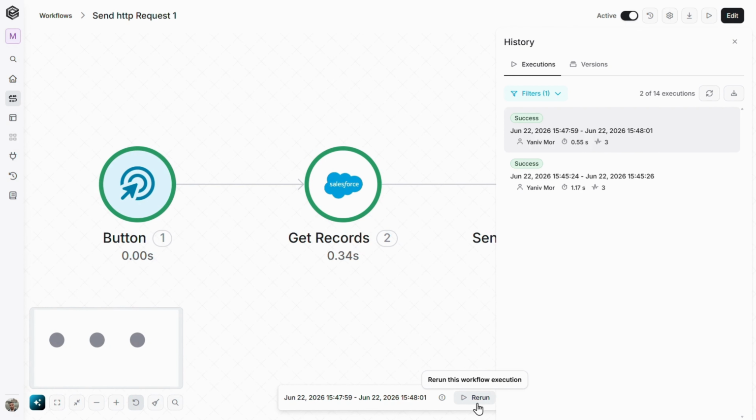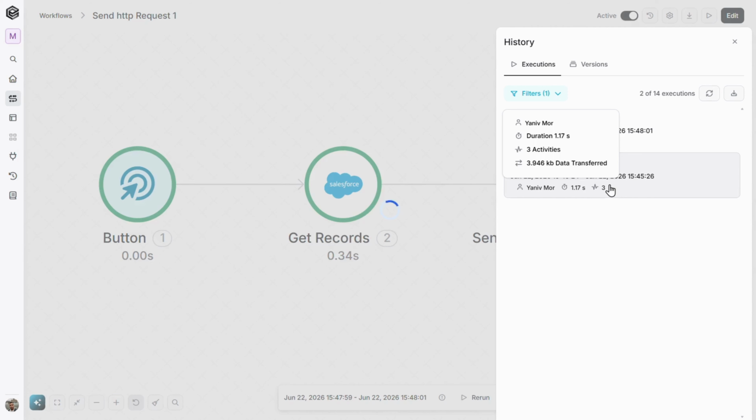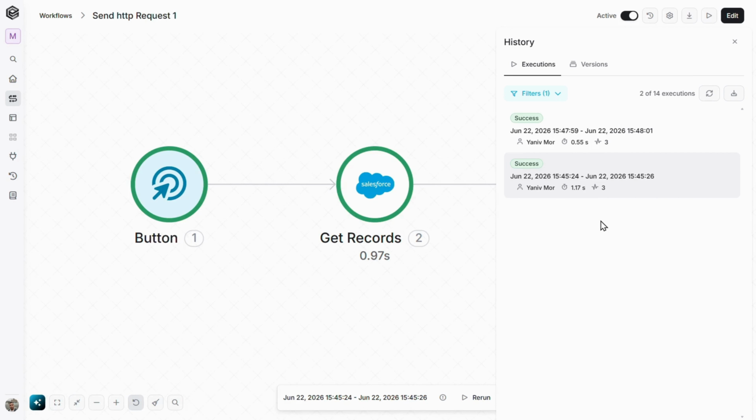Selecting a run displays its execution on the canvas, with completed steps highlighted in green and a summary shown below. You can also rerun a previous execution, refresh the list, filter the results, or download the execution history as a CSV file. Now, let's switch to the Versions tab.